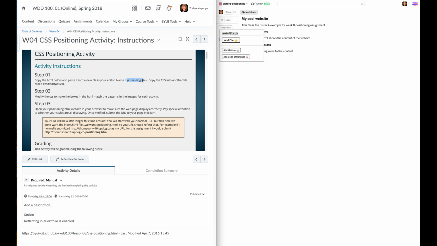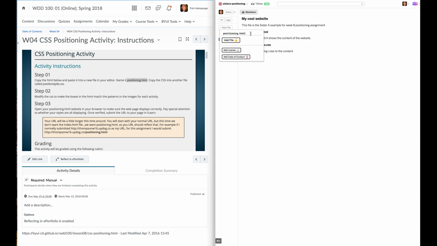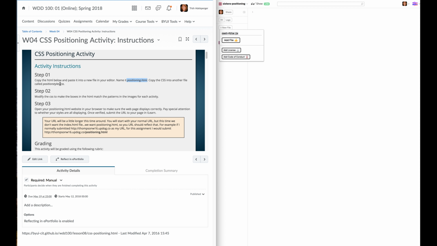And just then bring it back over here and paste it. I accidentally had a space there. Then don't forget to click Add File. So now I have positioning.html. The other one that I'm going to create is going to be called positionstyles.css.